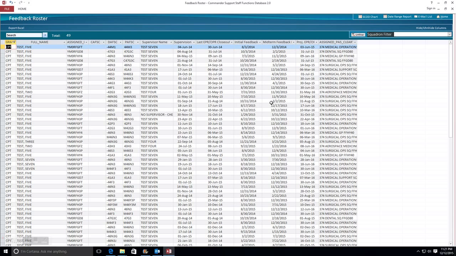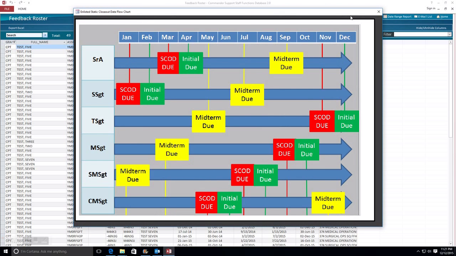So to understand that, also for graphical purposes, I've added this chart. This chart was taken from whoever made it in the Air Force. I really don't know who made it, but here it is. This is exactly how the database charts people's feedback dates.